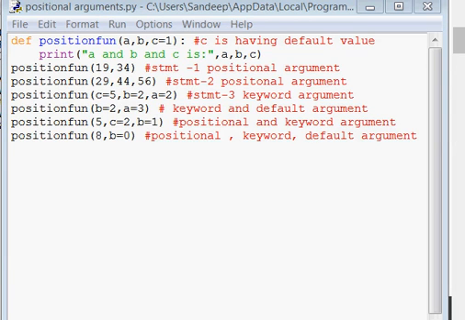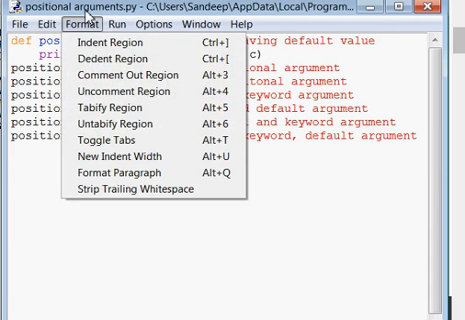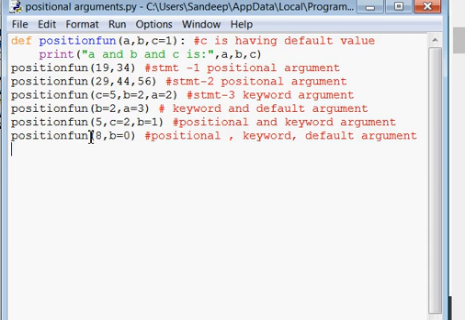This is our code for positional argument and keyword argument. I have created one function here with the name position fun, and in this function I have taken three arguments, A, B and C. A and B don't have any default value, but C has its default value 1. I have mentioned here that C has a default value.